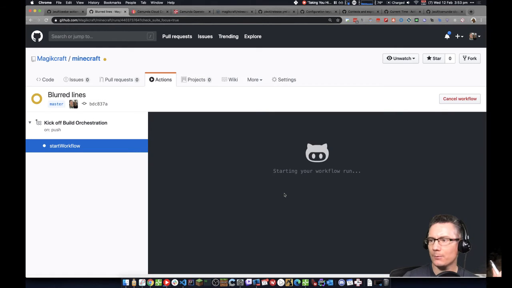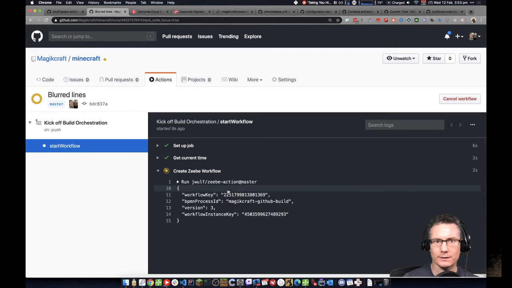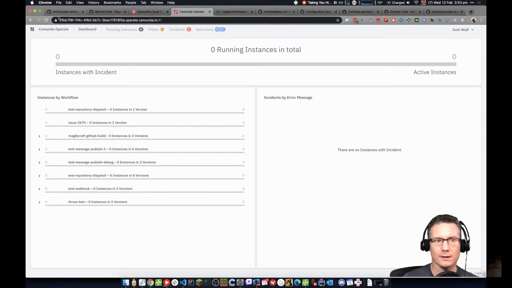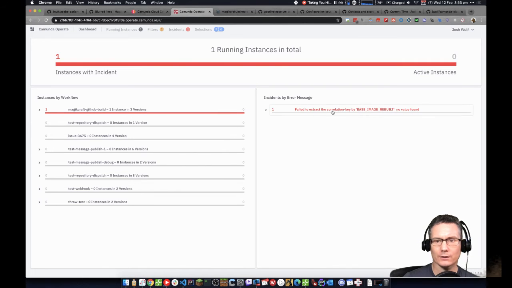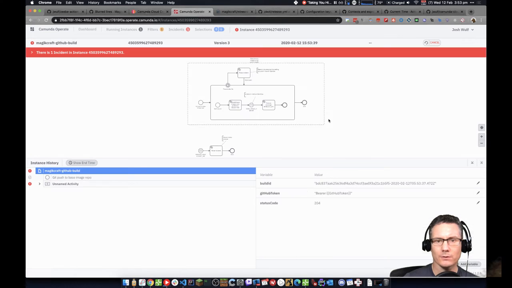Pretty much 99.9% certain that this will work. I mean, this part of the flow. It's a Zeebe workflow. It's done. Go to Camunda Operate. Okay, failed to extract the correlation key by base image rebuilt. Okay, let's have a look.